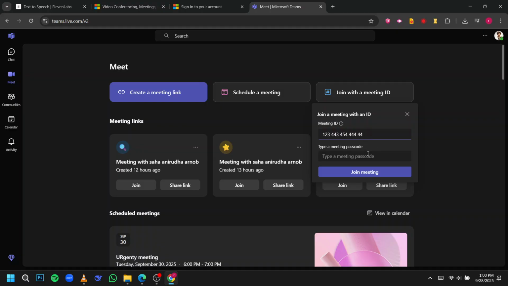After entering the meeting ID, input the meeting passcode. This is an additional security feature to make sure only invited participants can join. Type it exactly as provided, again taking care to avoid any extra spaces or missing characters.